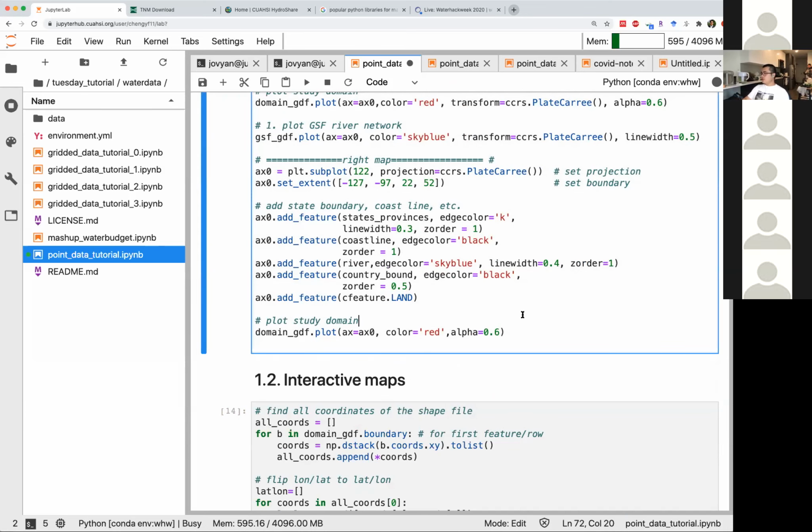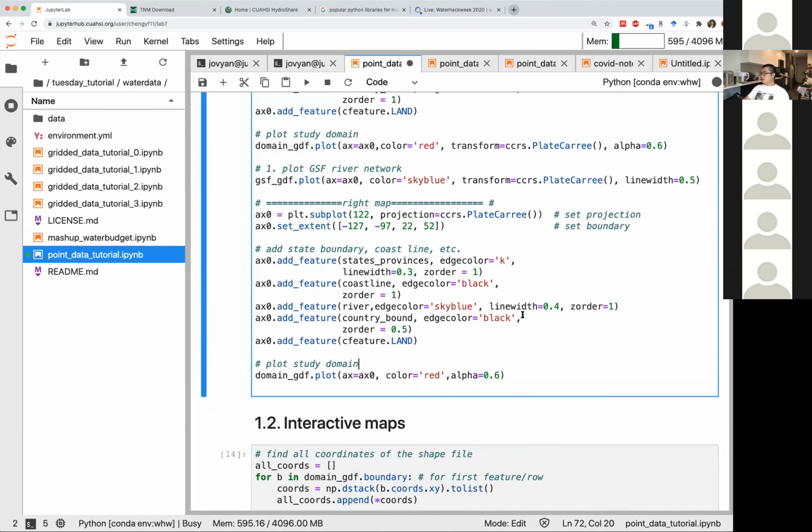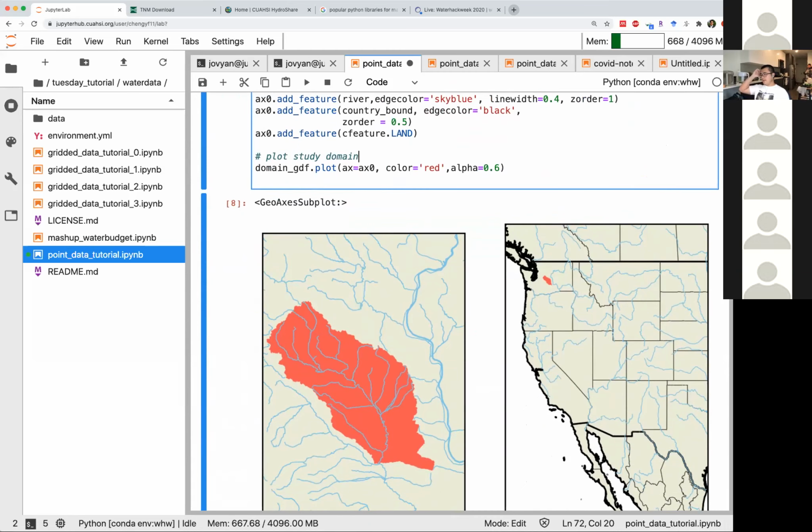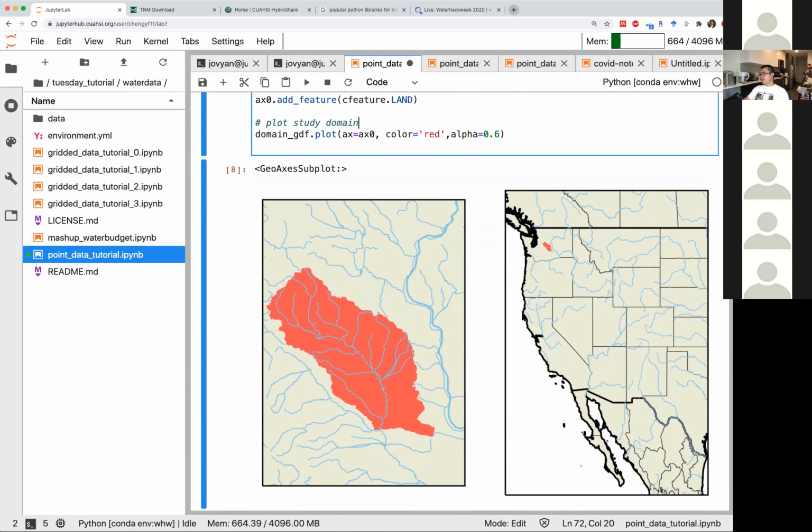This one plots two spatial maps. The left one is the spatial map of the upper Yakima River Basin, with red showing the domain and blue showing the river networks here. And in order to show where this location actually is, we can look at the right map. You can see it is located in the center of Washington State here.